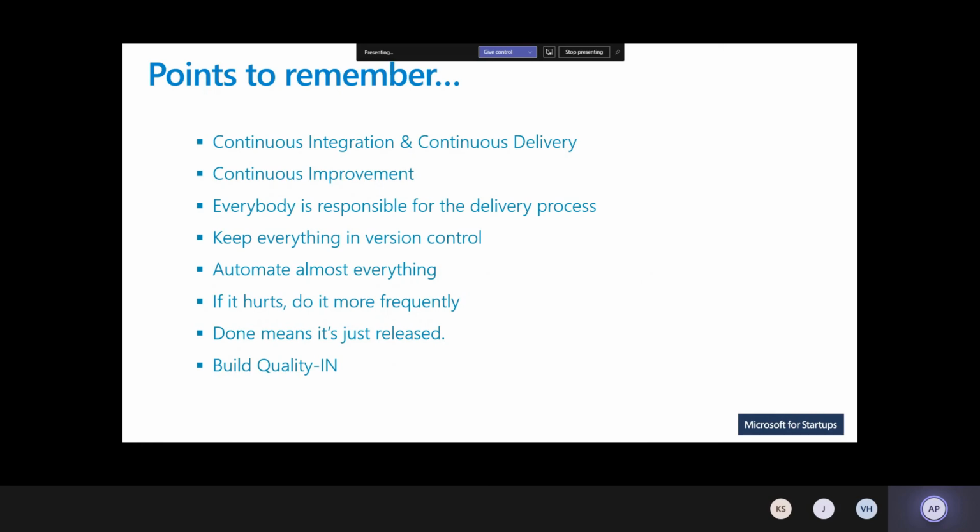Now, in the DevOps delivery process, everyone is responsible for the delivery process, but everyone will have a different task. So a series of stages: plan, code, build, test. You might have some team responsible for testing, some team responsible for operations. So you have to define a clear workflow, make them responsible for their respective areas, and keep everything in version control.